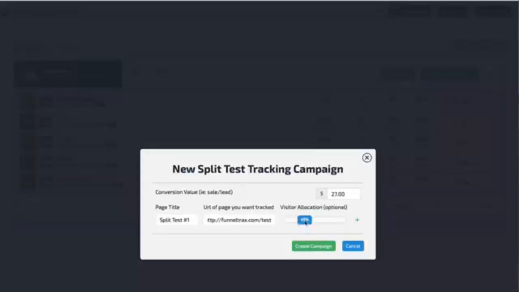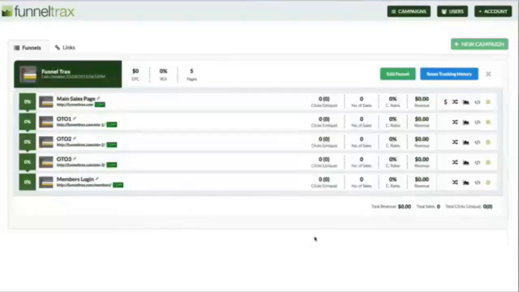And then from here you can also change the visitor allocation, which means if you have multiple split tests, right, you could have maybe half of your traffic go to landing page A and the other half go to landing page B. You can do this as many times as you want to. Okay, so maybe right now I'm just going to make this 50%. I'm going to create that campaign.